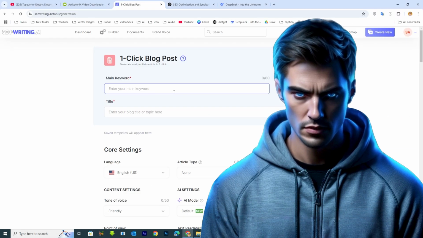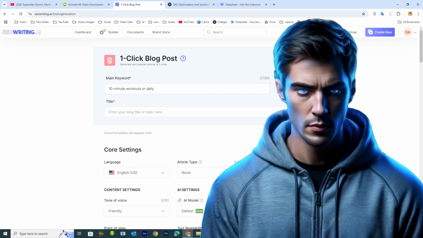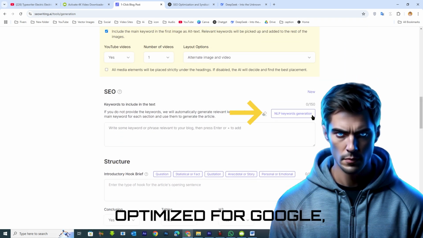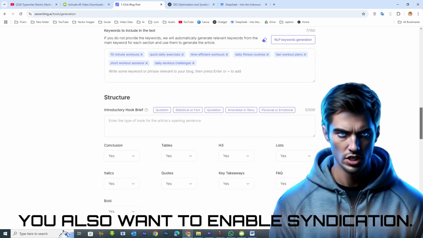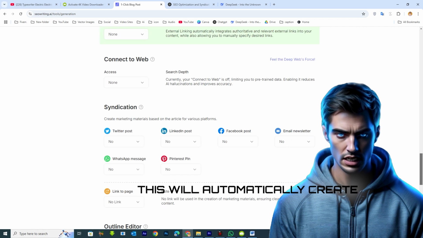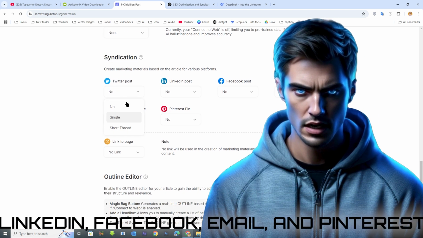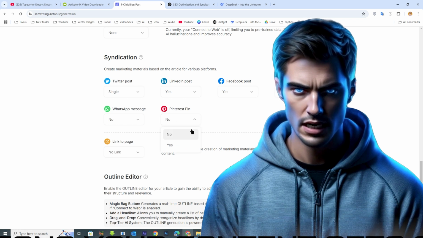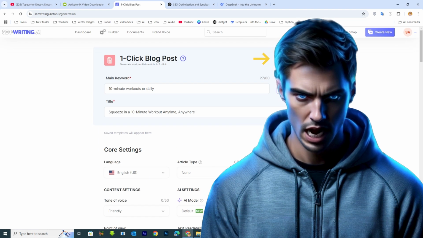Once you have the brief, you paste it into SEO Writing AI. Then, enable NLP keyword generation. This makes sure your post is optimized for Google so it actually ranks in search results. You also want to enable syndication. This will automatically create versions of your post for Twitter, LinkedIn, Facebook, email, and Pinterest. That means your content gets shared across multiple platforms without you having to do anything extra.